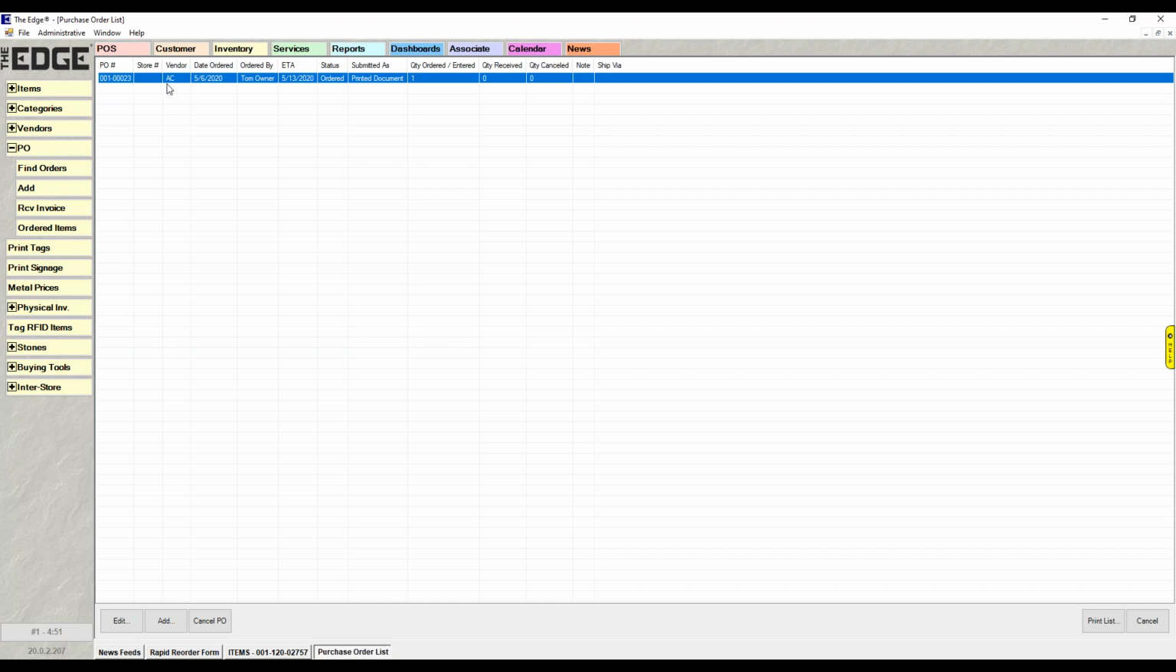That's the purchase order. That's the vendor. The date it was ordered by Tom, the owner. The ETA, status, it was ordered. It was submitted as a printed document. There's one item on the PO, and we didn't receive any or cancel any. So now that item, the PO, has been created and submitted and sent to the vendor.